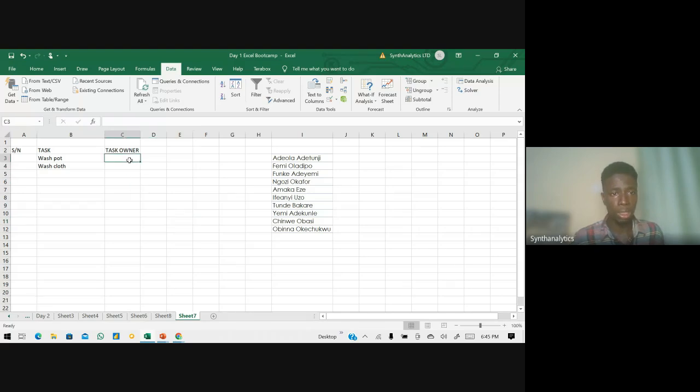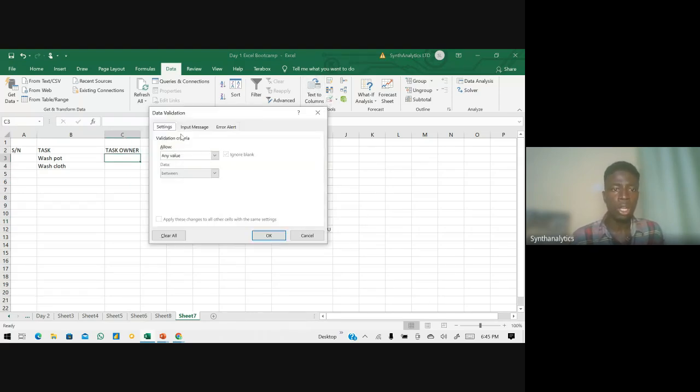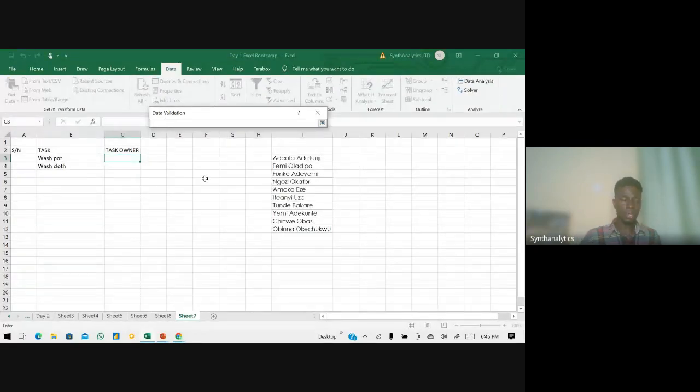Come over here and click on your data validation. Then you can click on list. When you click on list, click on this place, and it will take you back to the sheet. Any place you have the list of all those names, just highlight them. This is where I have the list of names, so I can highlight it.